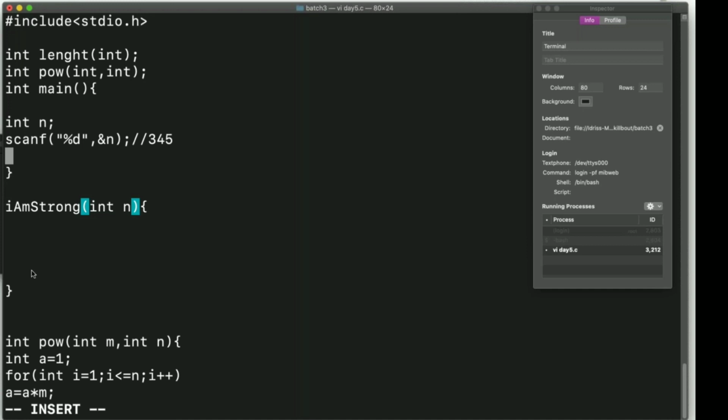So how do I need to send it? I will read a value. I will call the method isArmstrong, and I'll pass the number like this. Is this cool, guys? This is cool.